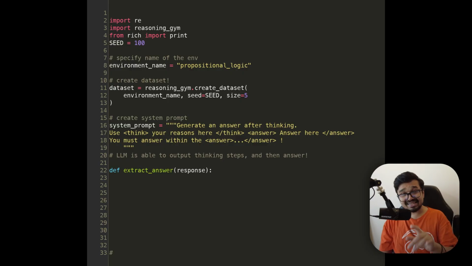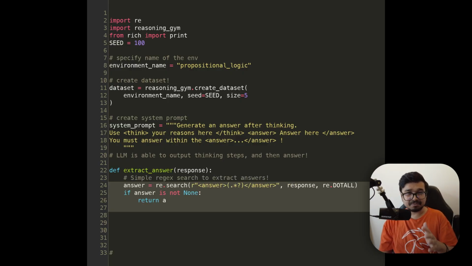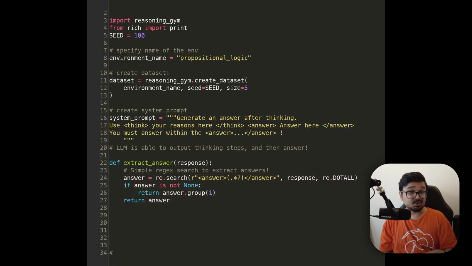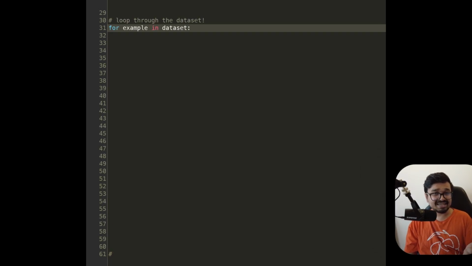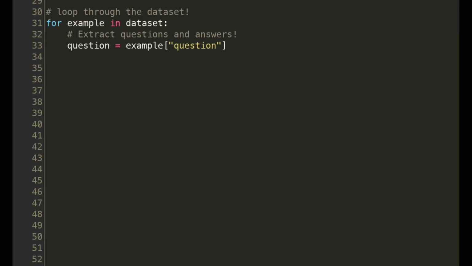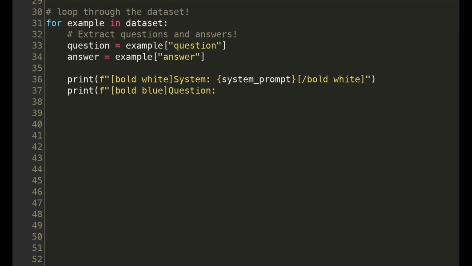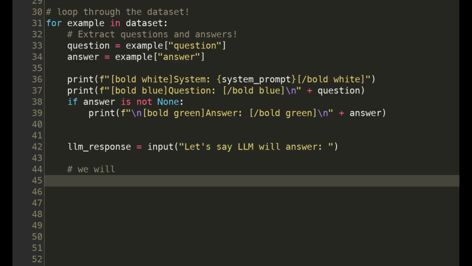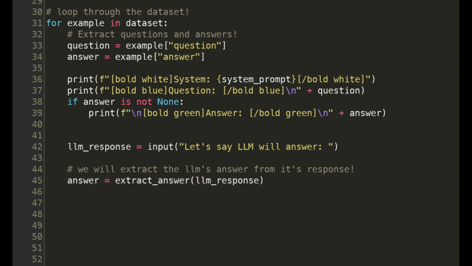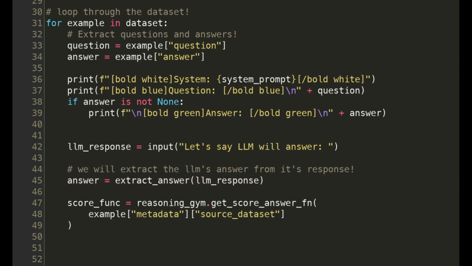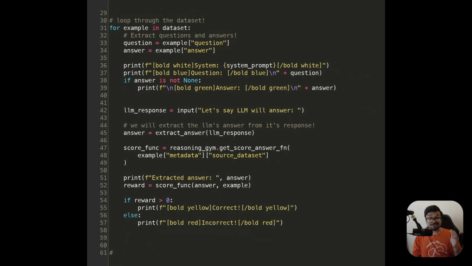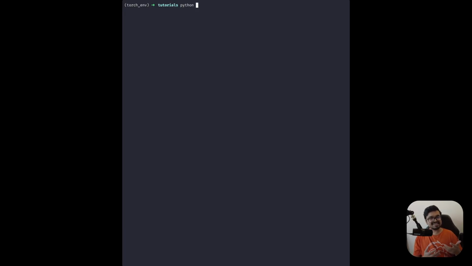We will also write this extract function, which is basically doing some regex to extract the answers between those answer tags. To test, we loop through our reasoning gym dataset, extract the question, do some pretty printing here, and generate the LLM response. For now, we will just input it from the user's keyboard, and then we'll extract the answer from that response and use the score function that's also provided by Reasoning Gym to determine if the answer was correct or incorrect. So let's run that script to see what exactly happens.